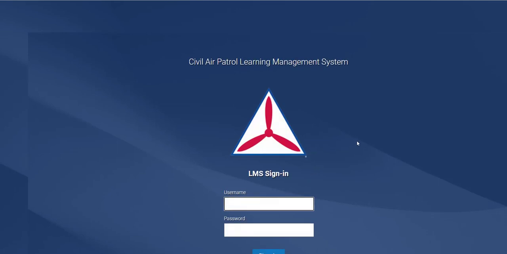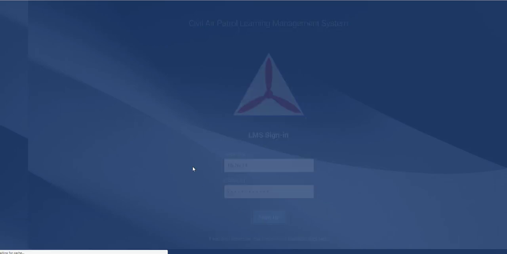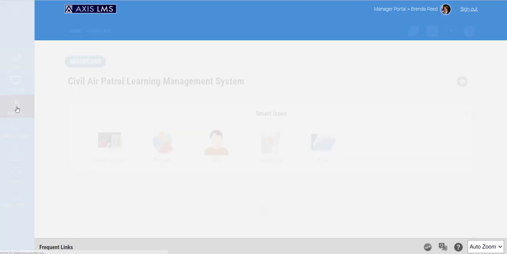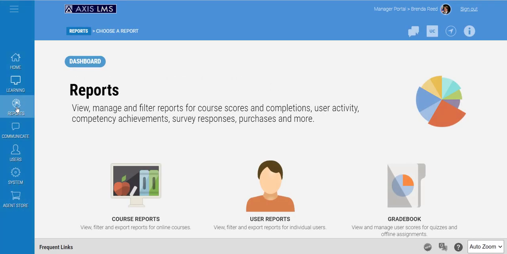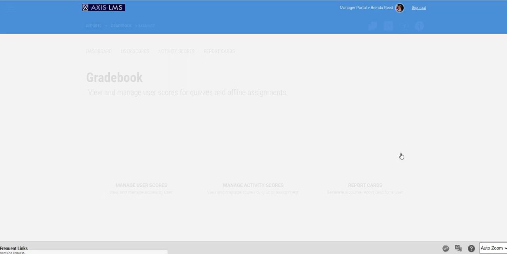Now when you log in here, some people do have issues. It says username. Your username will always be your CAP ID. So let's put that in and then put in your password and sign in. Okay, so here I am. I'm in the instructor side of Access, and I'm going to go to reports. Reports seems like an odd place to put grades, but lo and behold, look at that. In reports is the gradebook, and you want to click on that gradebook.